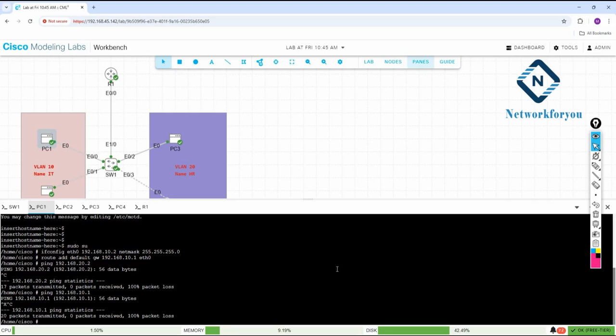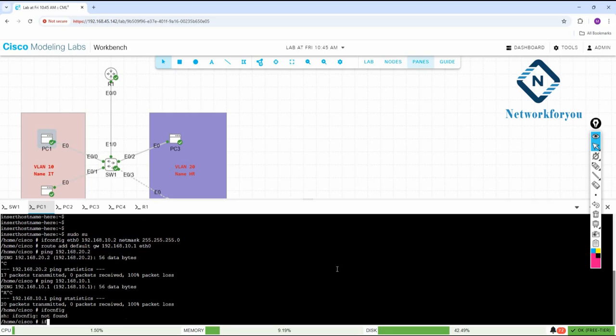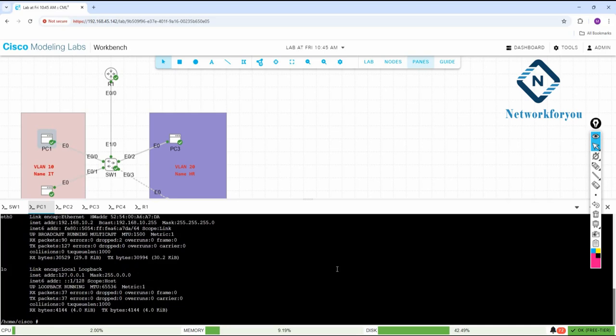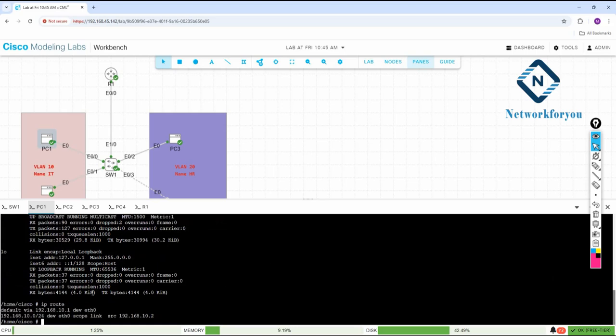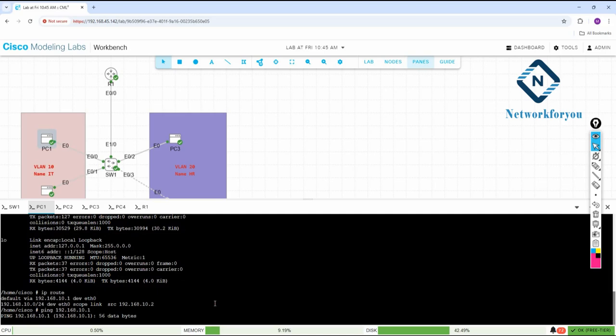So what is the IP we configured? You can check, right? ifconfig. When you write ifconfig, you have 10.2 as your IP, and you can write ip route and you can see the gateway is this one. The default gateway is 192.168.10.1, so it should work. Why is it not working? Ping 192.168.10.1. 10.1 should work. So I think this machine, the PC1 machine, is having the issue, because we are using the Linux machine here, and it is giving the issue.